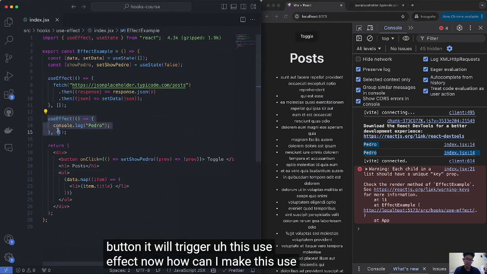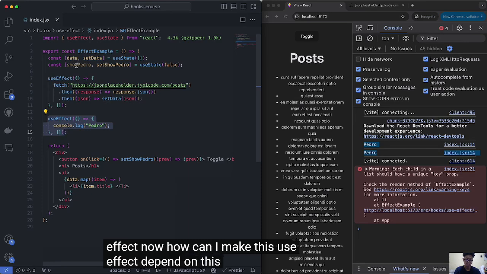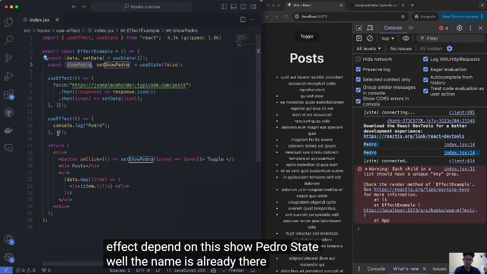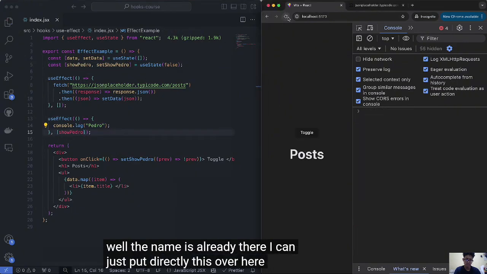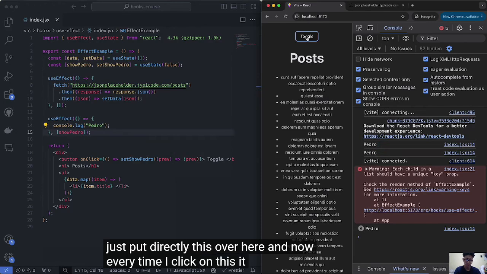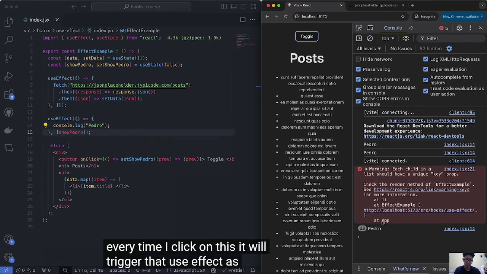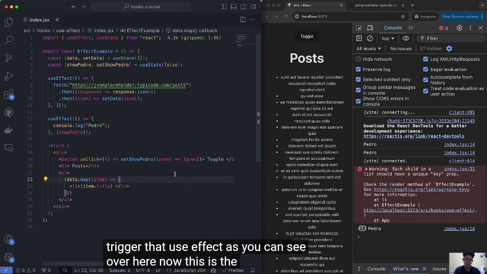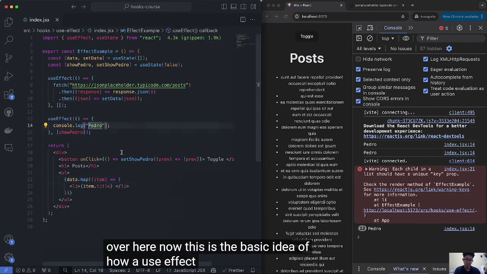Now, how can I make this useEffect depend on this showPedro state? Well, the name is already there. I can just put it directly over here, and now every time I click on this, it will trigger that useEffect, as you can see over here. Now, this is the basic idea of how a useEffect works.